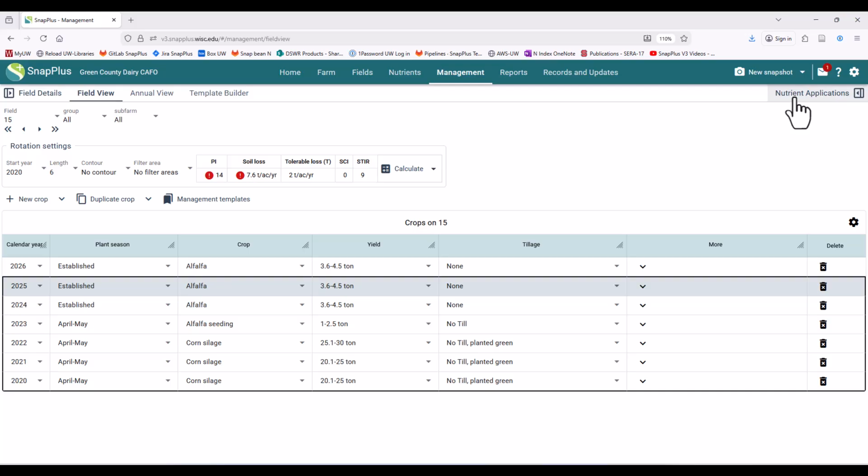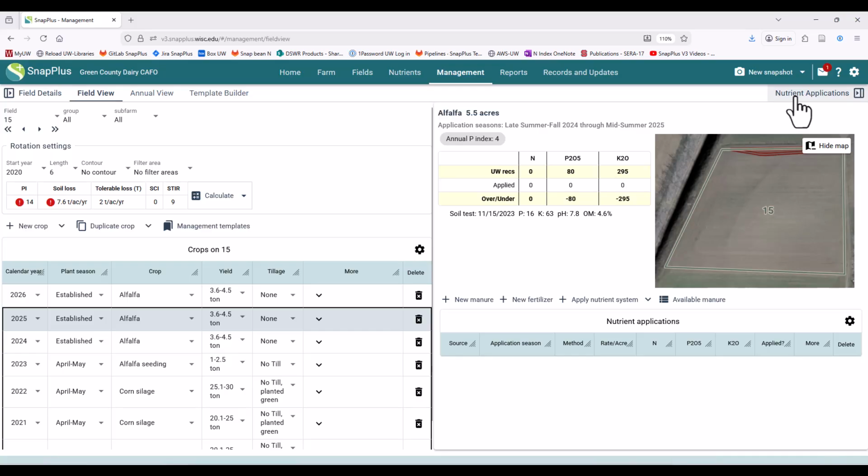The Nutrient Applications button is on the upper right-hand corner of your screen. When you click this button, it opens up a side panel that is showing us the planned nutrient applications for the crop that's currently selected in your crop table. In my example, the 2025 alfalfa is selected. I don't currently have any manure or fertilizer applications planned for this crop.